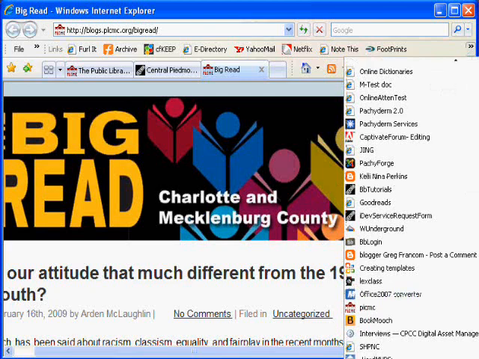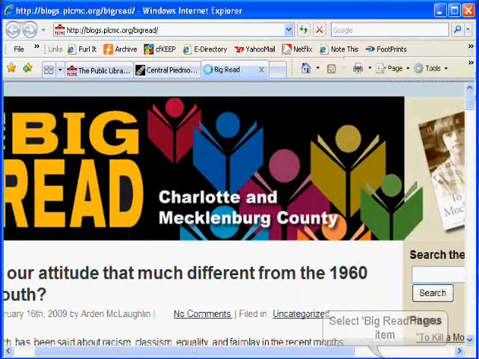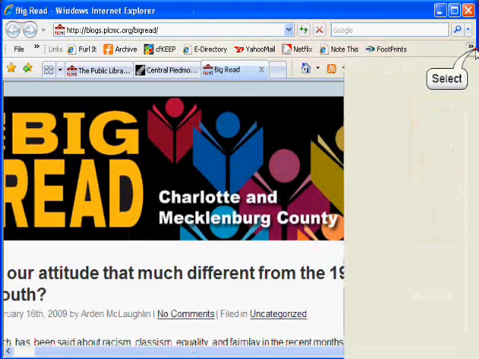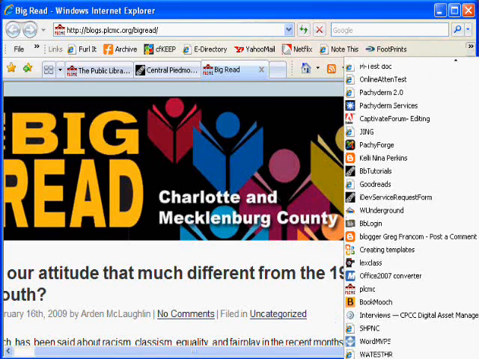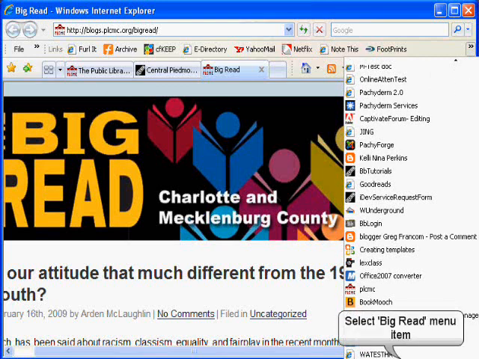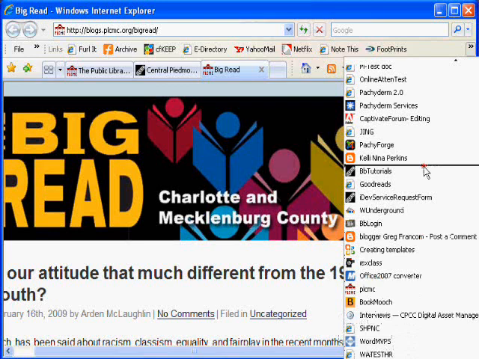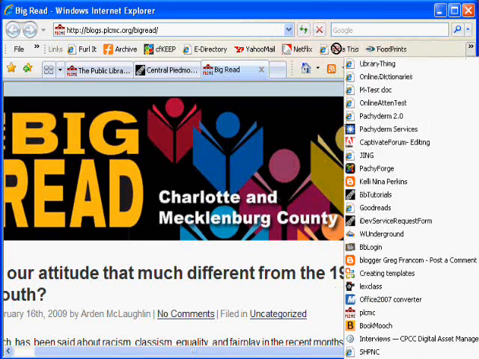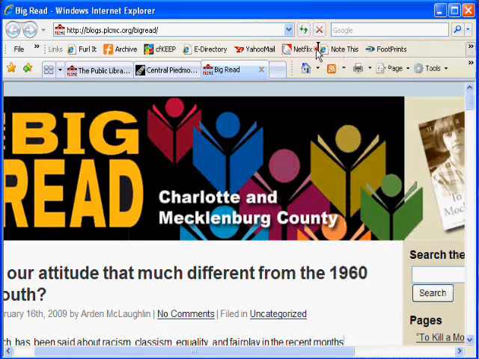Let me see if I can do that. Now I just hold it. Whoops! I keep clicking on it, and what I really want to do is drag it. If I hold it down with my left mouse button, you see I can actually move it up, and I'm going to move it right here to the right of Netflix. And now I've got the big read, very easy, one click away in my links toolbar.